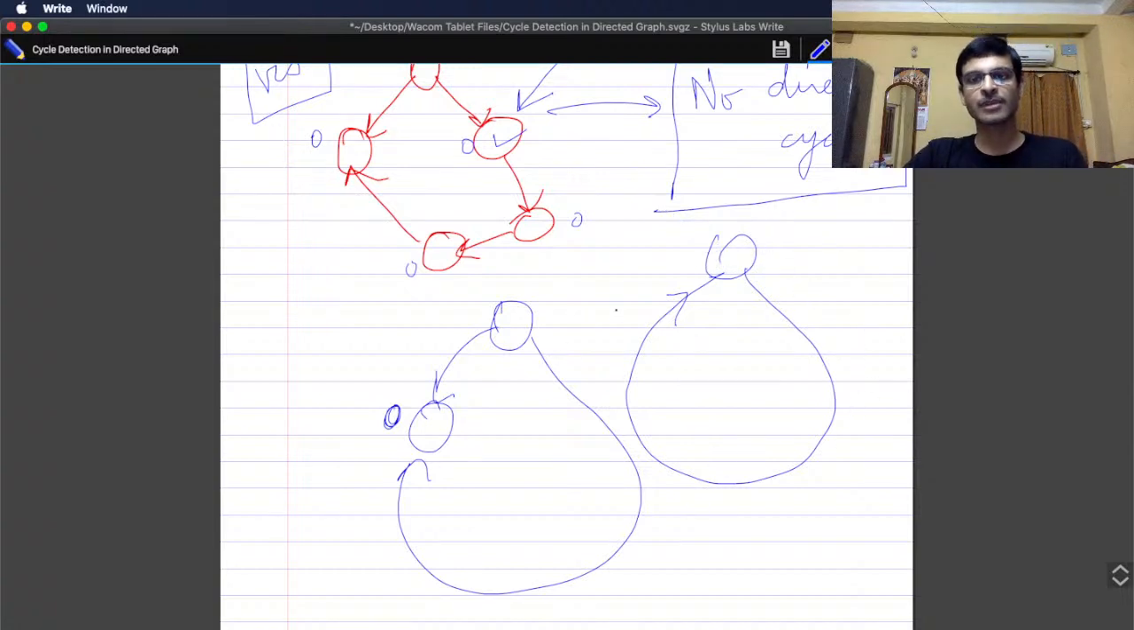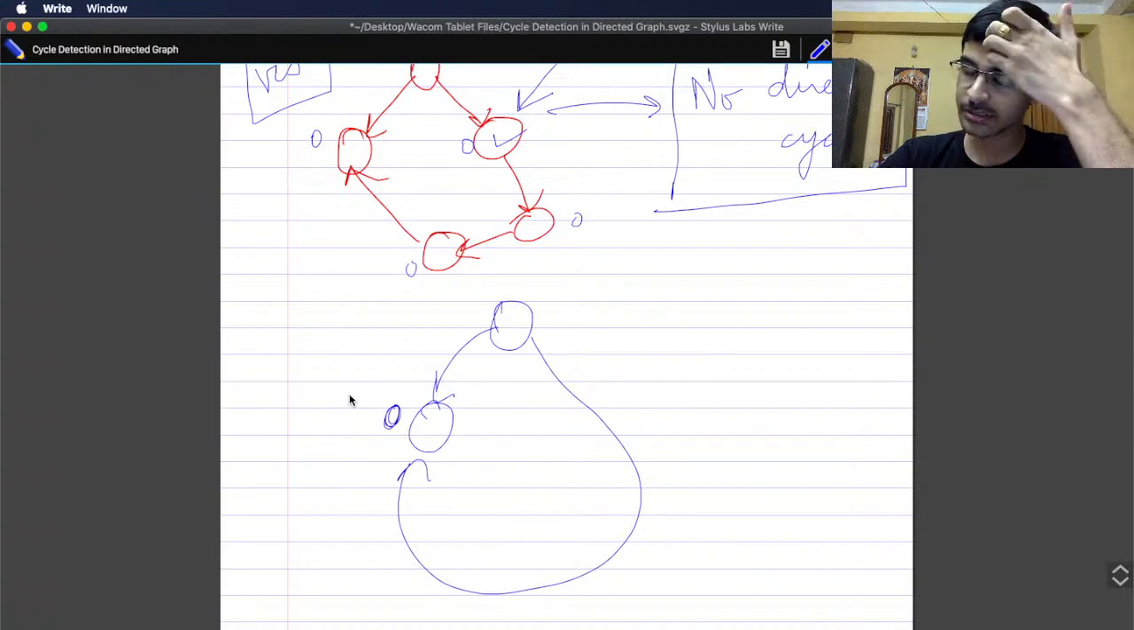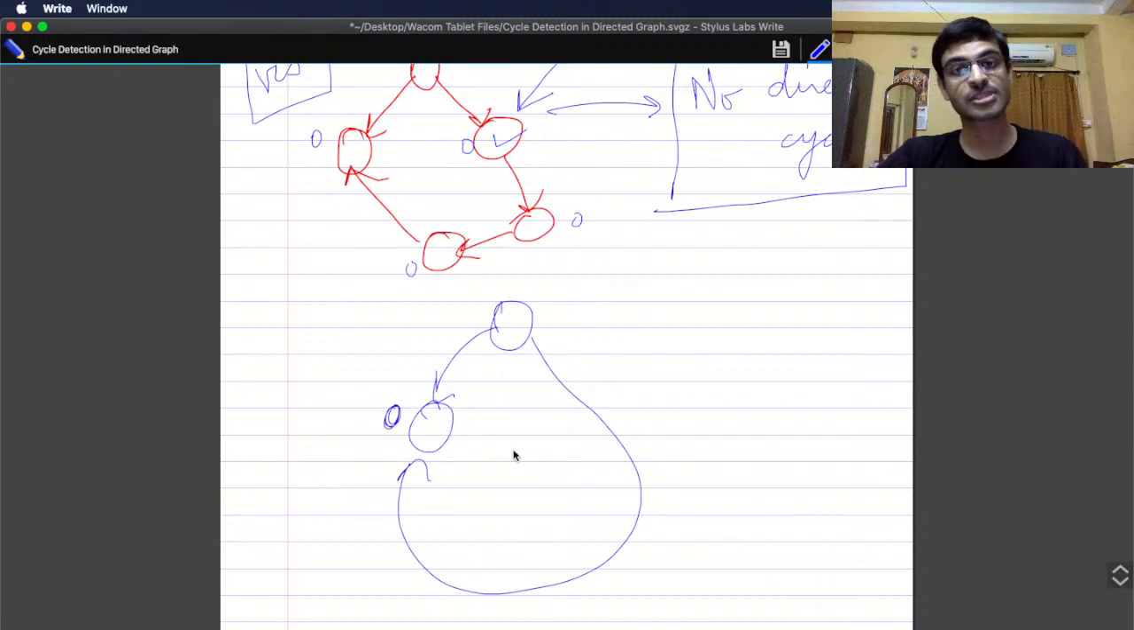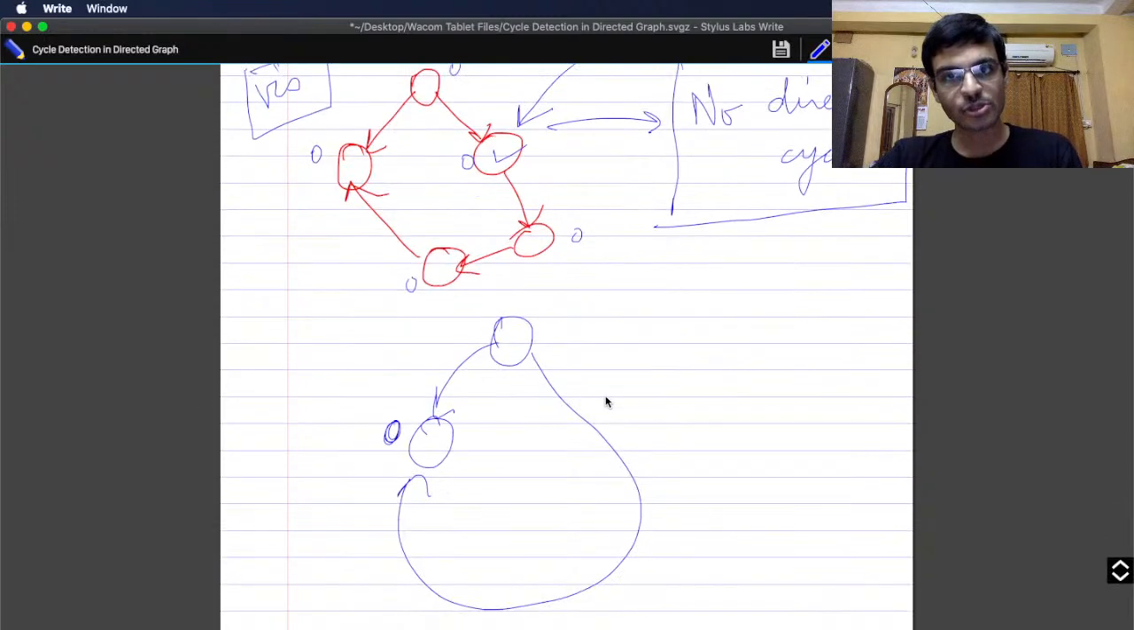You'll be labeling the vertices as 0, or the visited array as 0, only when you are leaving that. So you have completed DFS from that node, and when you're leaving that, only then you should change them to 0. Got it? So using this rationale, you'll be able to find every cycle.